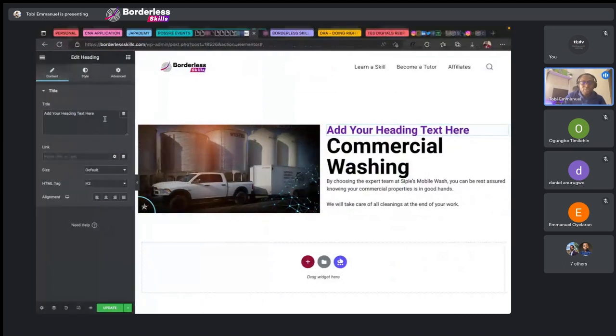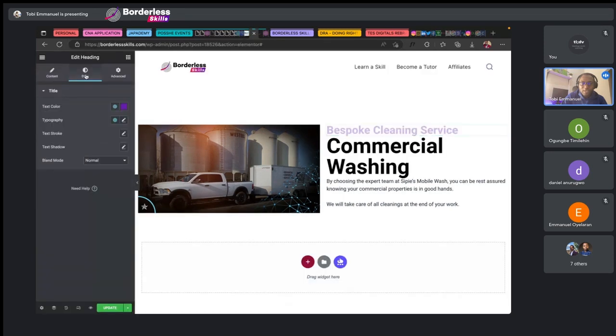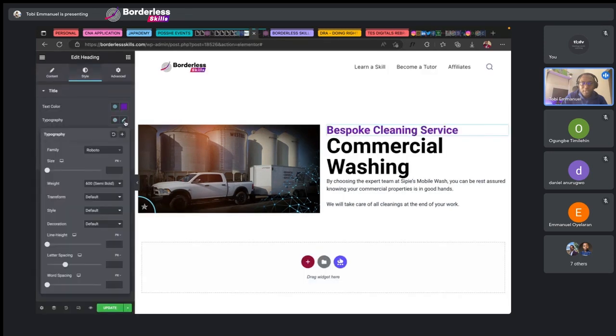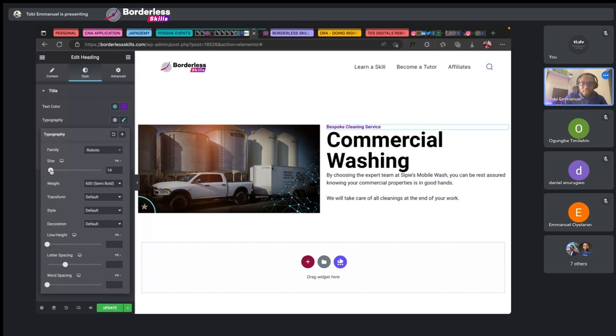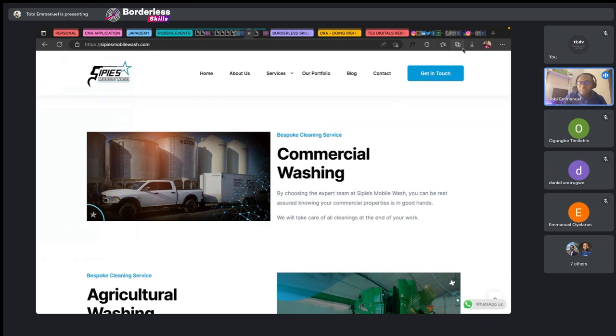All you need to do at this stage is now perform the same task, copy and paste. But then we need to make it look exactly like this. So that means you'll be reducing the size. Come to style, reduce the size, and then change the color to blue. We have blue here.